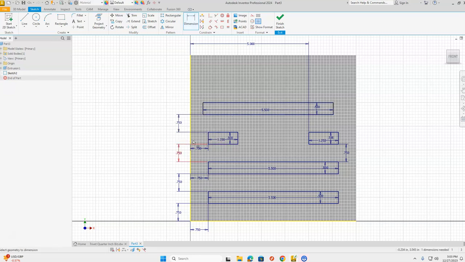We need one more dimension here from the left hand side of our part to the left hand side of this rectangle. Bring that down. This dimension here, 0.75. Enter on the keyboard or click that green check mark.